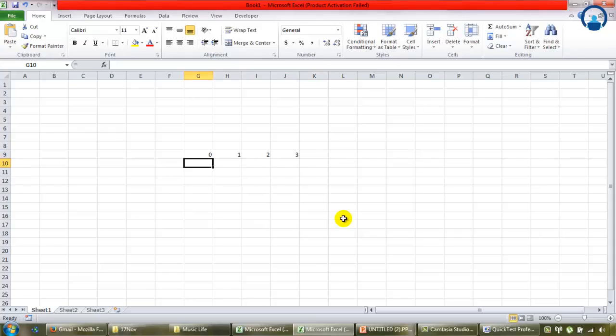Now each of these 4 places can have some value to it. So let's say I'm putting the names of animals: lion, tiger, giraffe, zebra. So what I did is I've allocated 4 places in an array for any 4 variables.